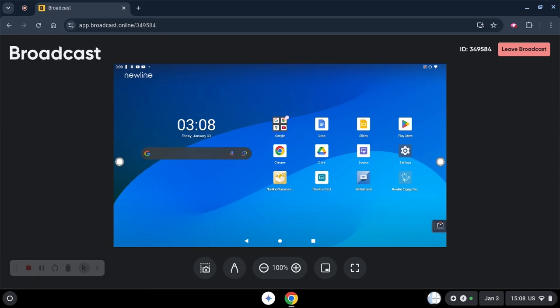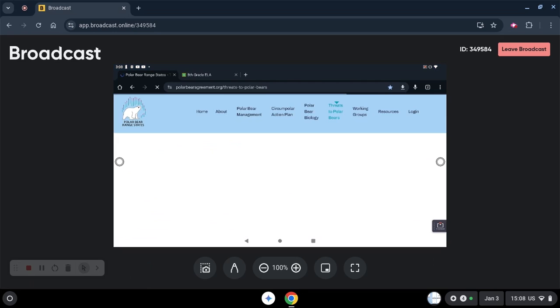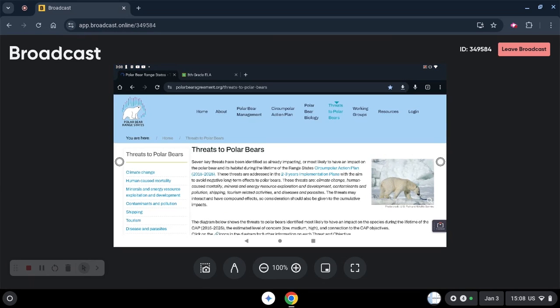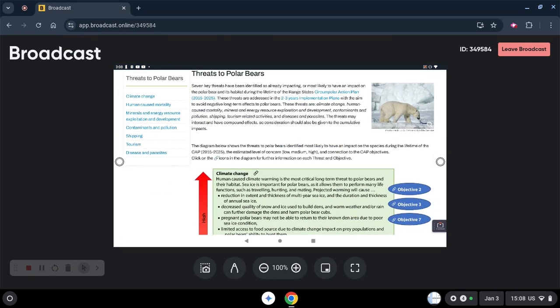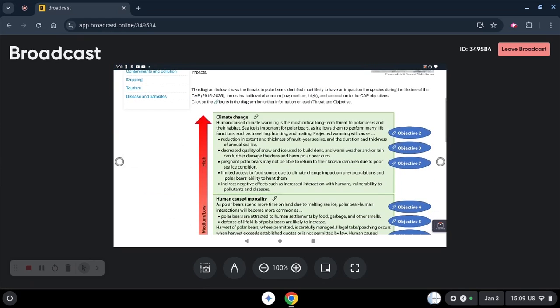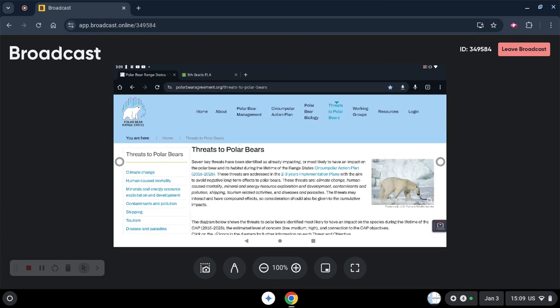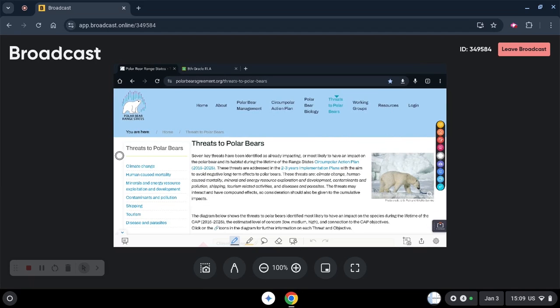But remember, as I go through my Newline panel, my students are now going to have a copy of that on their own device. So, say I go to Google Chrome, we're talking about threats to polar bears. I can go through this Google Chrome web page. If I open up my panel's annotation tools, say I want to highlight something or circle something, take a note, that is all going to transfer over to my student's device, bringing that content to them up close and personal.